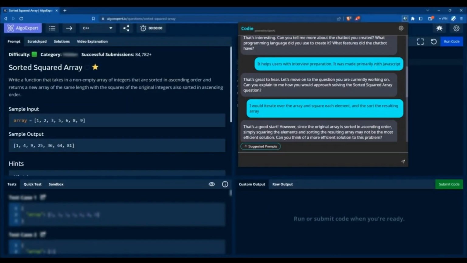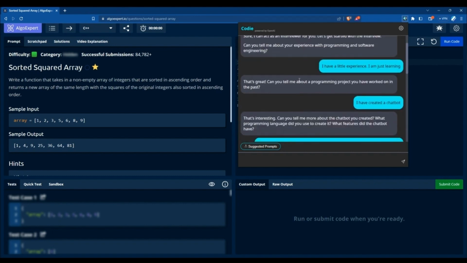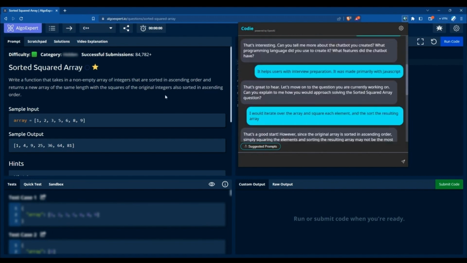So another really cool use case of Cody is that you can actually ask it to be your interviewer and conduct a mock interview for you. So as you can see, I've already done that, and you can see that Cody acts as your interviewer, and just like in a real interview, it asks you about your experience, about your projects, and then since Cody already has the question that we are solving in mind, Cody can use that question and take an interview for us.